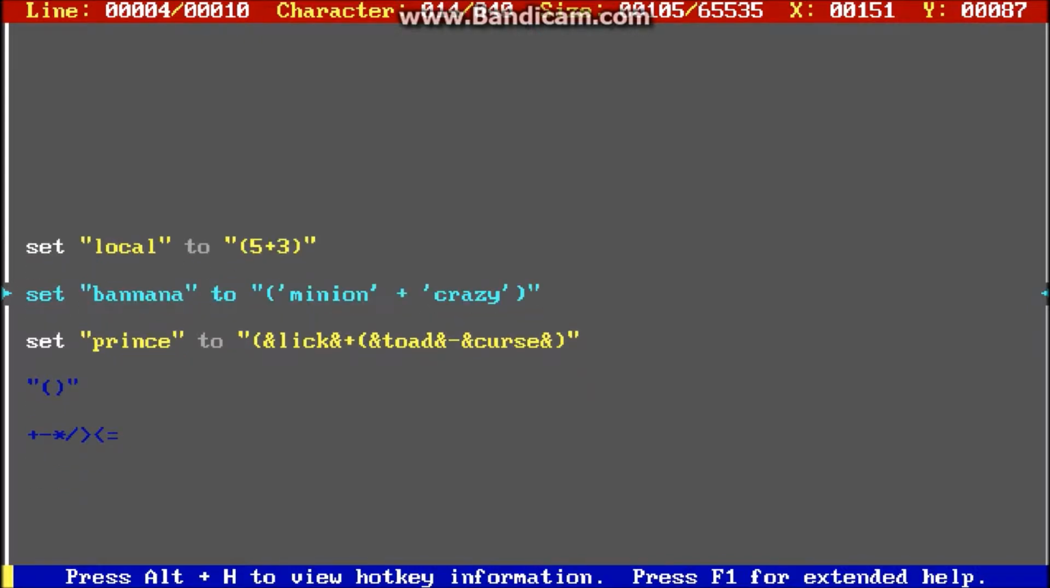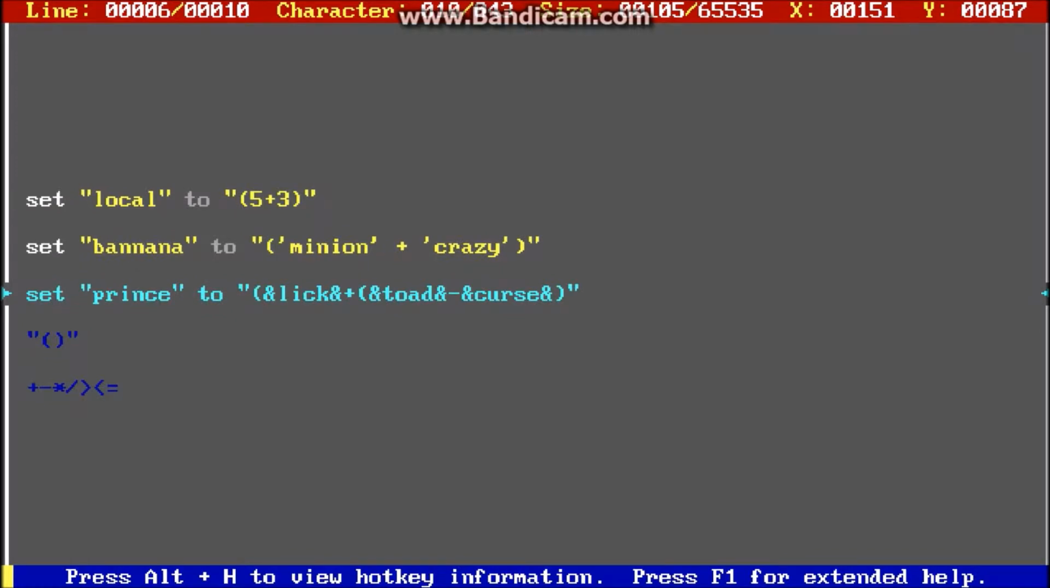This sets the counter banana, and uses a couple of other counters nested inside an expression. So this is adding the counter minion and the counter crazy and sets banana to that value. This takes the counter prints and sets it to the value of toad minus curse plus lick. So when, whoops, this isn't correct. I didn't test these first either, so I hope they're correct.